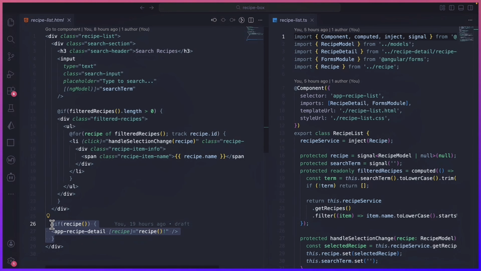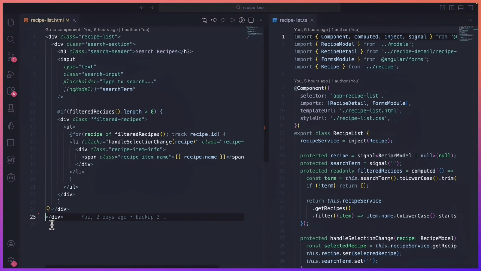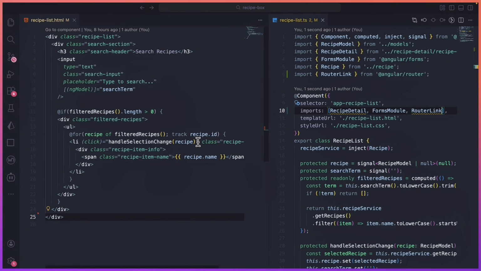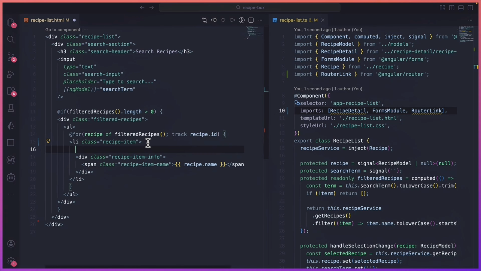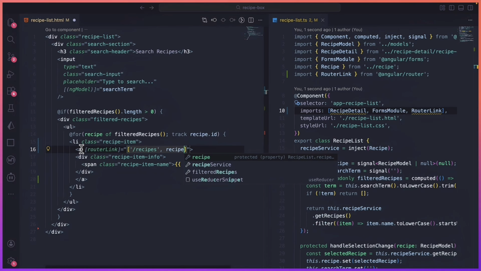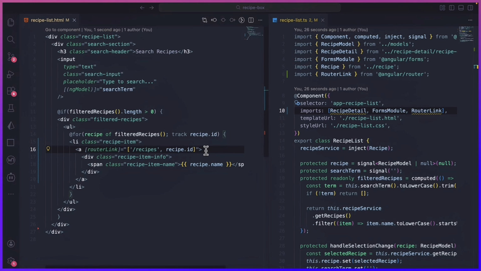Here, let's remove this condition because recipe list is no longer going to render the recipe detail. Instead, that's taken care of by the routing. And let's import RouterLink, because instead of having a click, what we need here is an anchor tag that wraps the div. And let's apply the routerLink to go to /recipes, comma, recipe.id. So when the user selects one of the two recipes, we should go to the recipe details page with the respective recipe ID on the browser's URL.